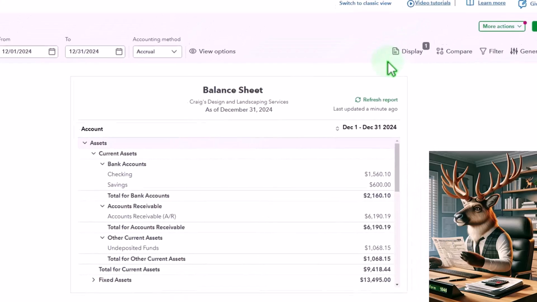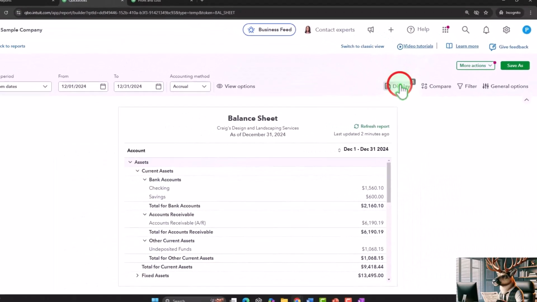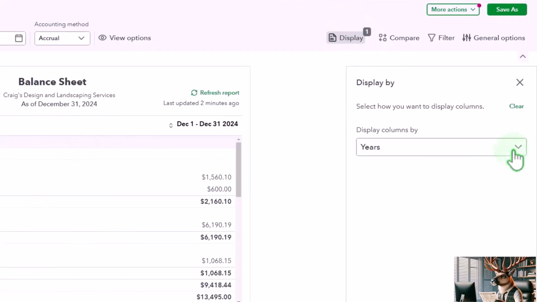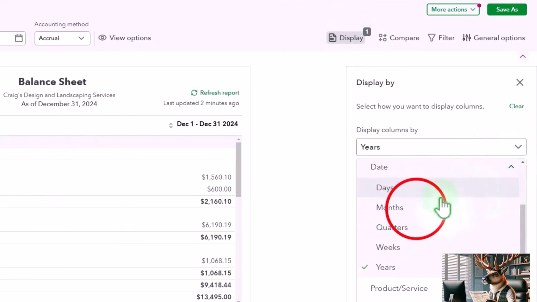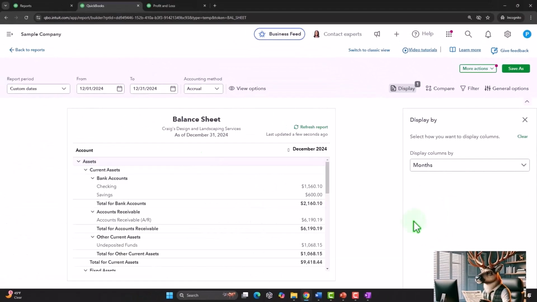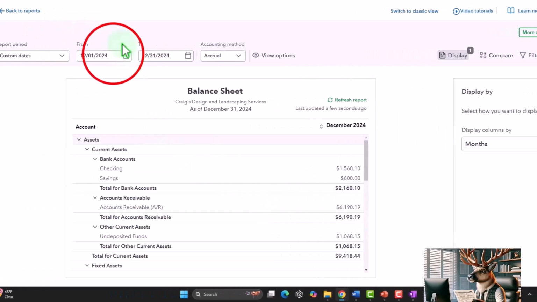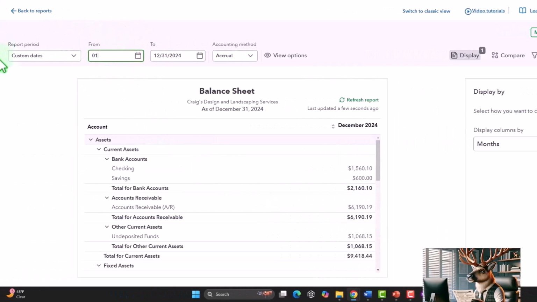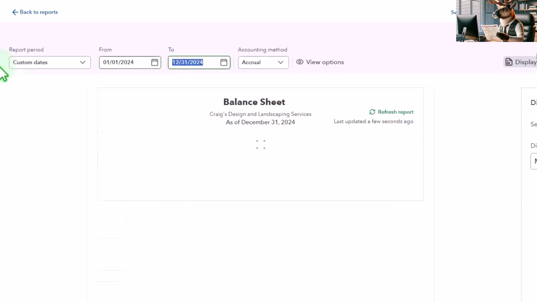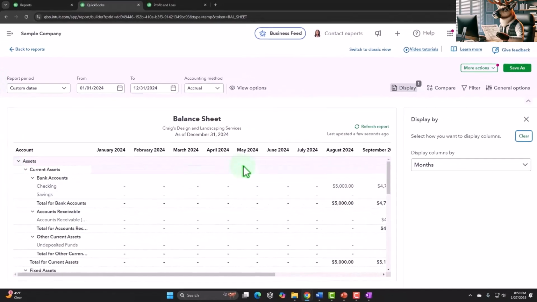So then we have the display. If I go into the display, now we've been looking at it basically in years. So we could look at it, say, in months versus the years. Now, of course, there's only 1 month. Let's change it. Let's go from 01/01/24 to 12/31, and that's going to give us all of our months.